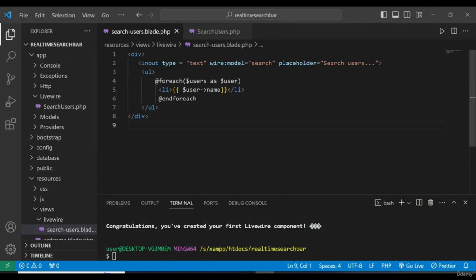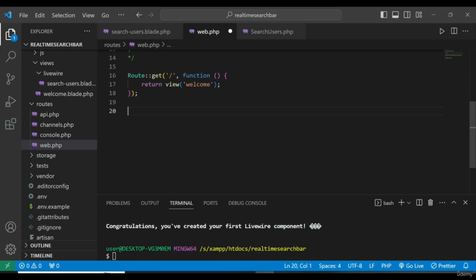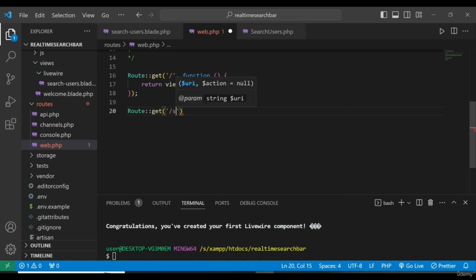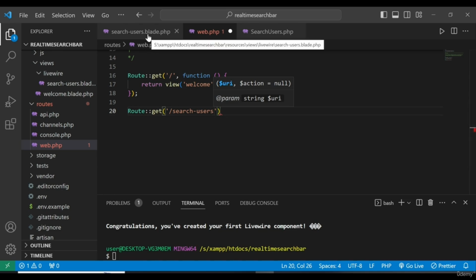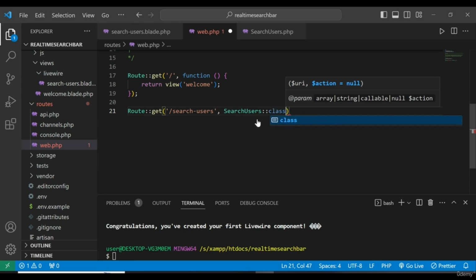So what you're going to do here, I want you to go to web.php, and then here you're going to have something. You're going to have this get, and then you're going to have search users. So search users is what? Search users is this particular blade that we are calling. And then here we are calling now the class, which is this one, like that.